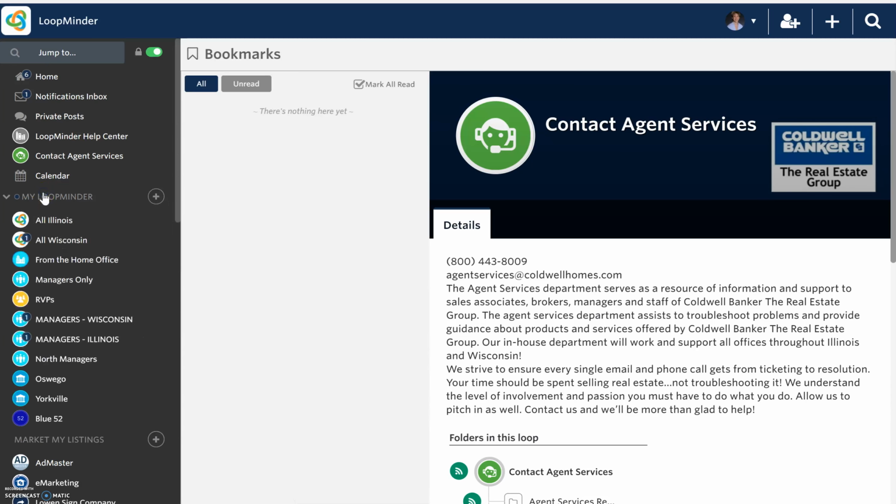All right, under My Loopminder: all Illinois, all Wisconsin, a soon-to-be all Indiana, I expect. From the home office, communication, managers only, our regional vice president's loop, regional managers by state, then by region within state, and then loops for just an office.